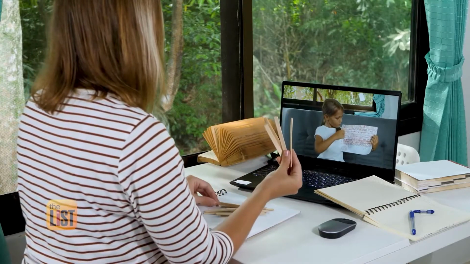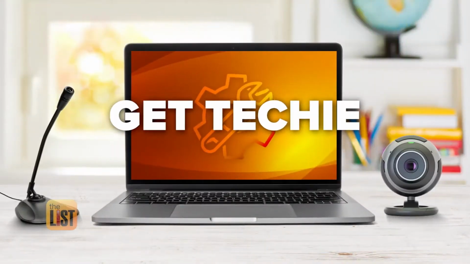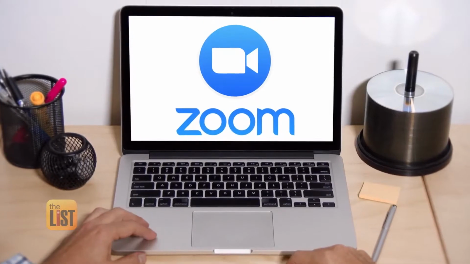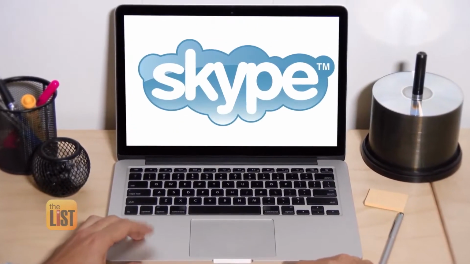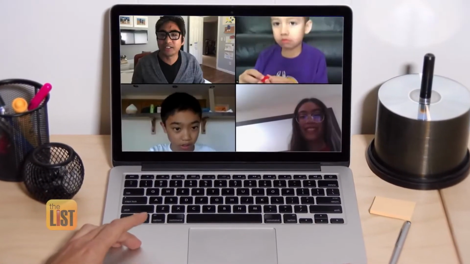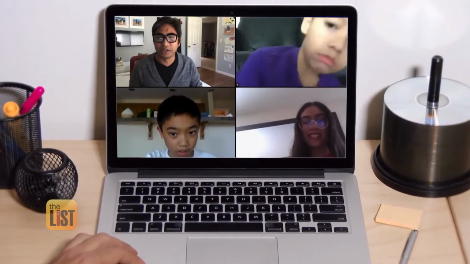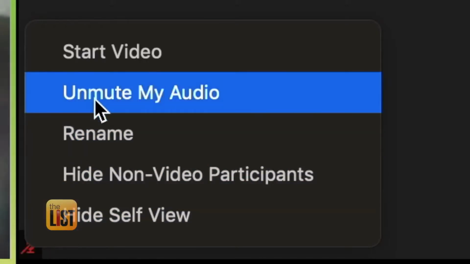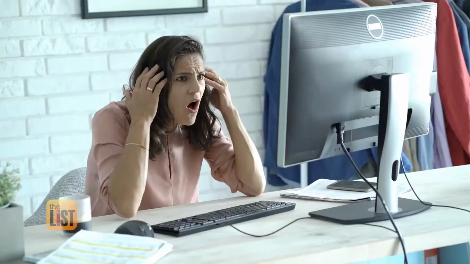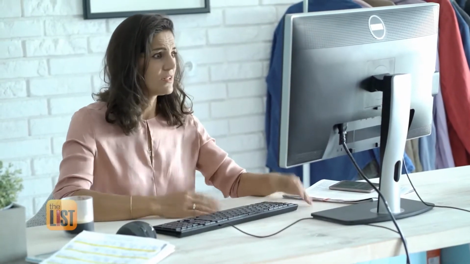in a virtual classroom. First, get techy. Each online classroom uses a different platform. Some schools decide they want to use Zoom, some use Skype, and some schools have their own internal platform. So you need to get familiar with that before class. You do not want to be in your classroom and this is your first time using it.